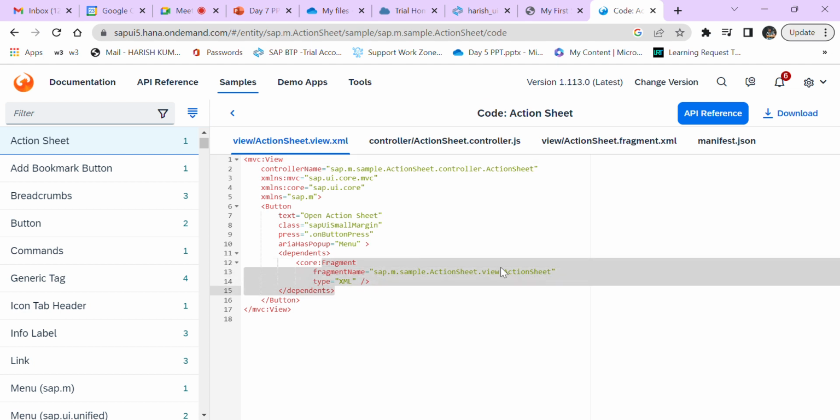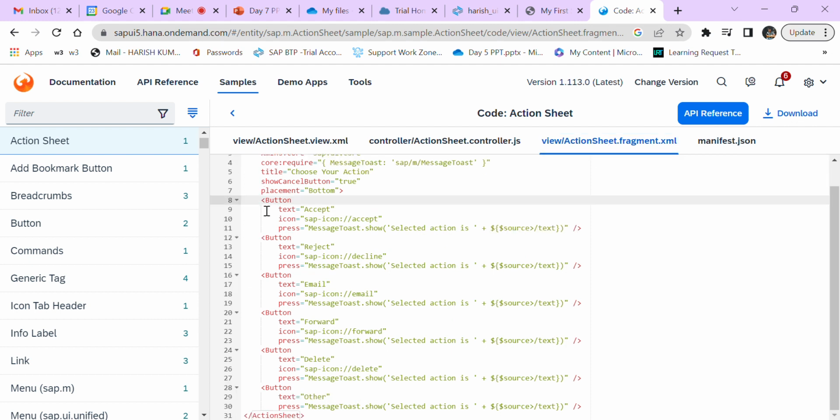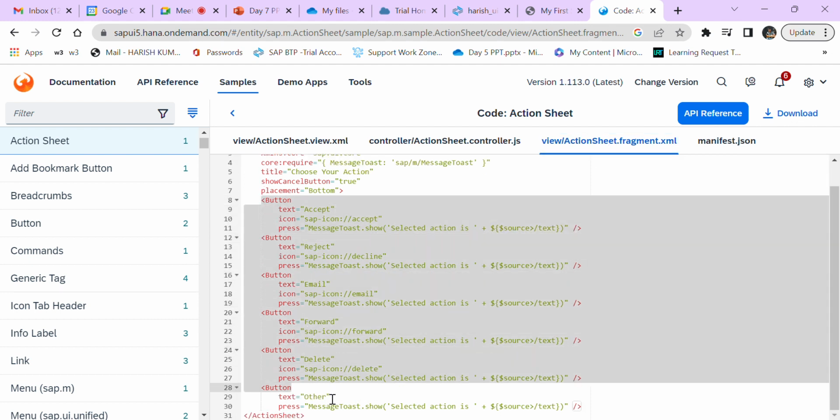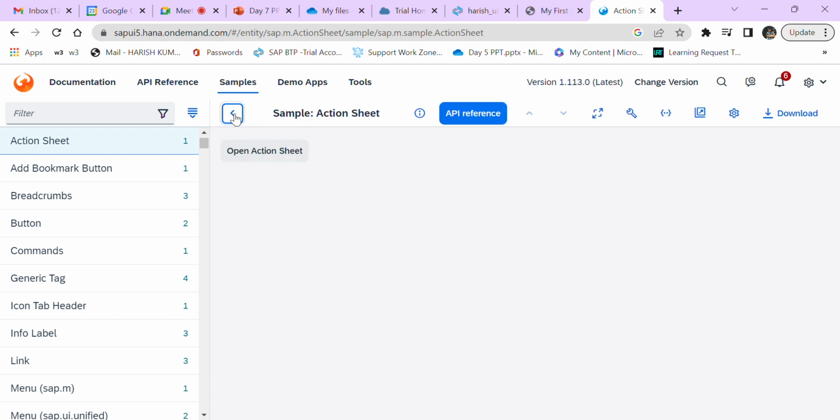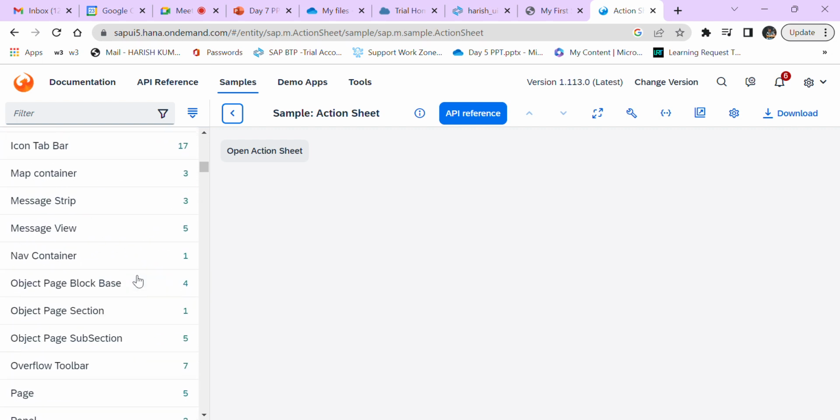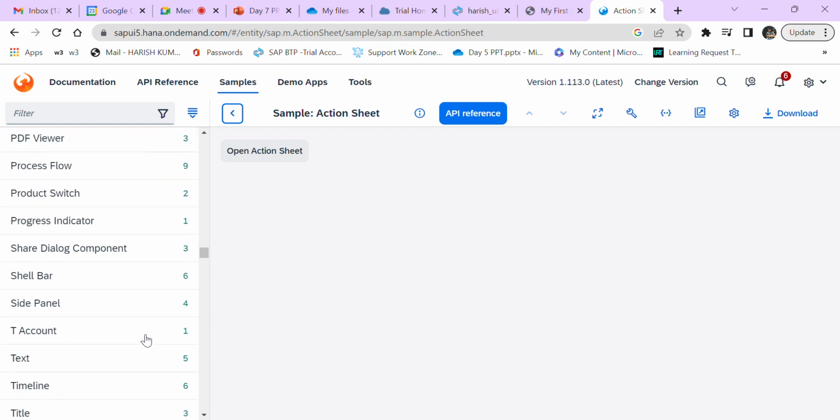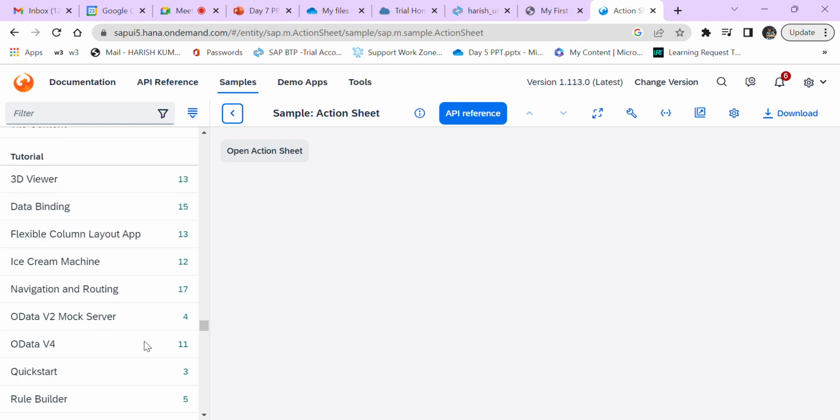What is the fragment here? Again, they are giving some fragment name, action sheet view dot action sheet. They have declared a fragment called action sheet. So here they are giving these buttons, all this they are doing. Okay, like this you need to explore each and every UI control in the application. We'll mostly use 30 or 40 in our applications, but it is better that you understand each and every UI control.